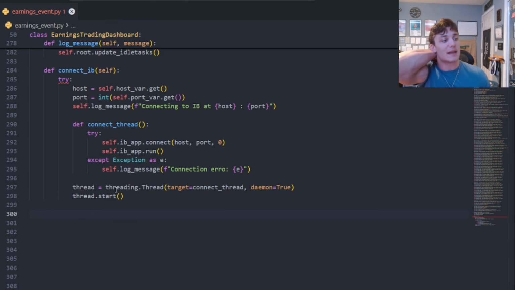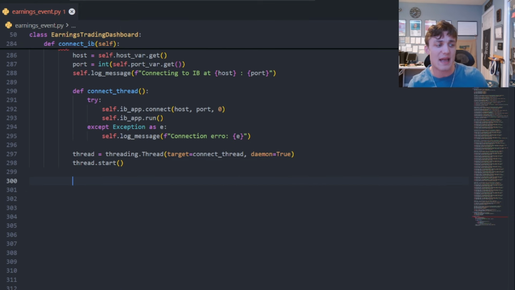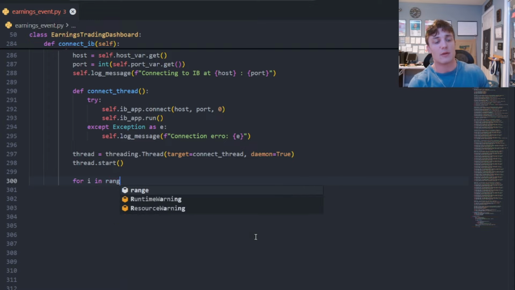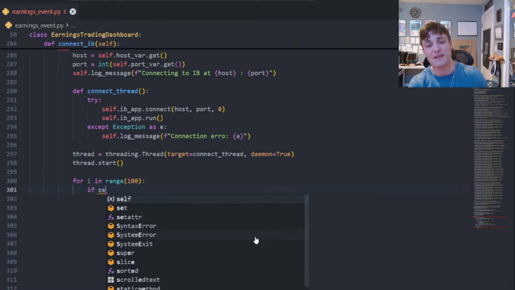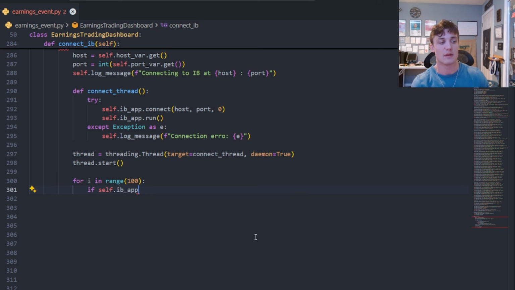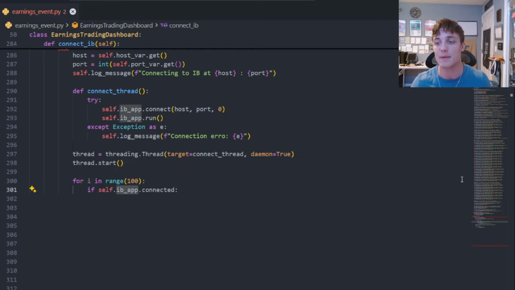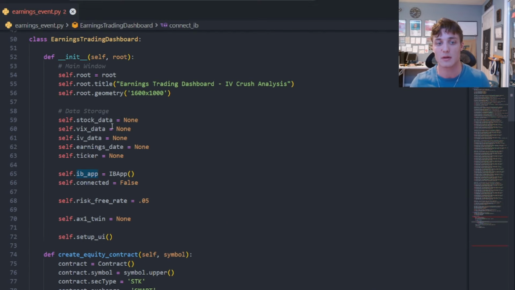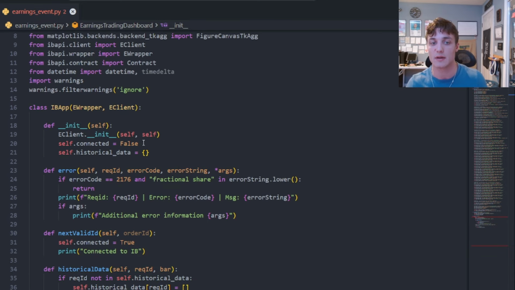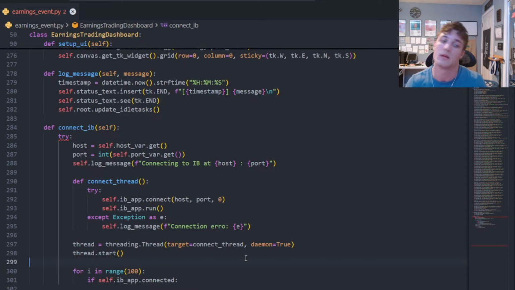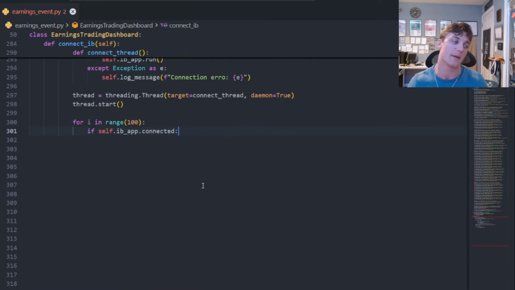All right, so hopefully it connects. Let's wait for a connection. I will say for i in range 100, if self.ibapp.connected. Keep in mind, this is not the connection flag in our user interface. This is from the server. It's responding to the IB app implementation in our event trading dashboard. So it's literally the server that is telling us if we're connected or not here. Okay? That is precisely what's happening.